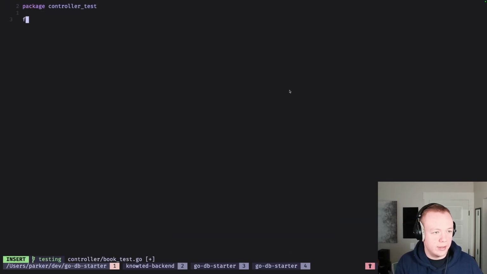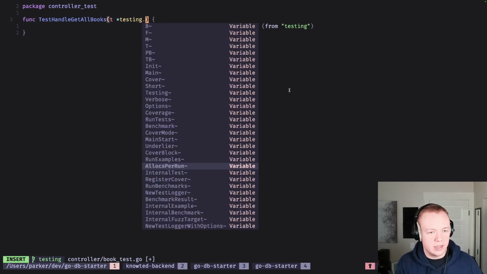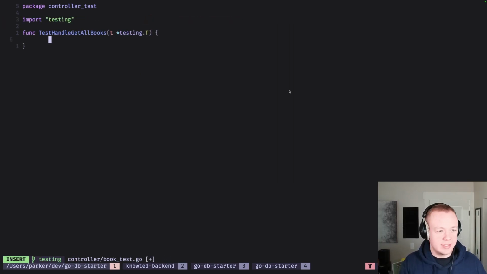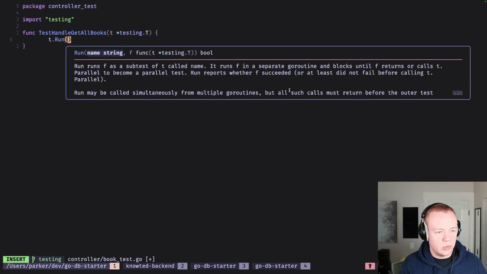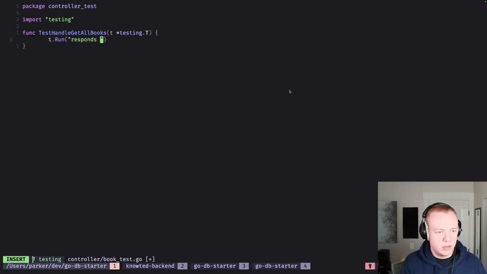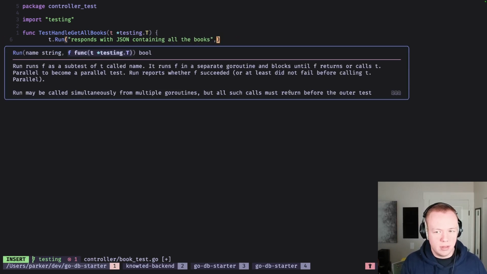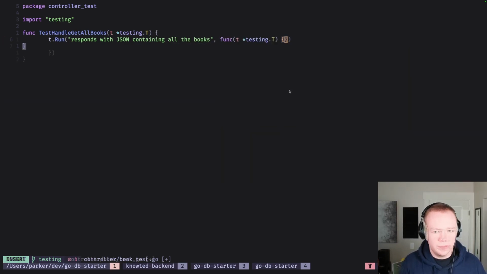So I'll create a TestHandleGetAllBooks. And then all of our Go tests take a testing.T. And then something we might actually want to test is that it responds with JSON containing the books. So the way to do this is we do t.Run, and then we give the function a name, "JSON containing all the books". And then it needs a callback here. And now we can start running our specific test here.